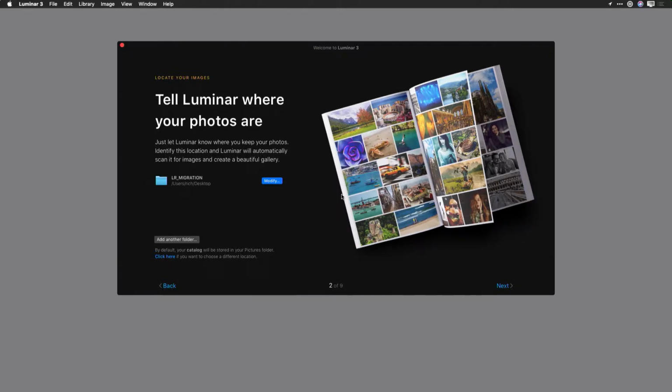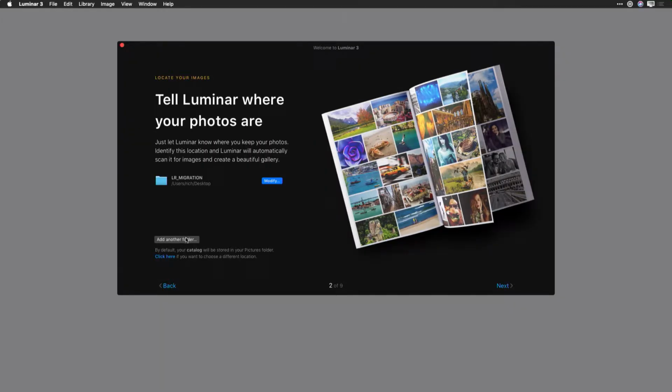Next, choose where the catalog is stored. The catalog contains your edits. Additionally, it'll also store a thumbnail image in case a drive goes offline. This way you can still browse and rate images even if an external hard drive isn't connected. The catalog stores every edit non-destructively with a very small state file for each image. I'm going to go ahead and store this in the default location, but I could choose here another location if desired. When ready, click the Next button.